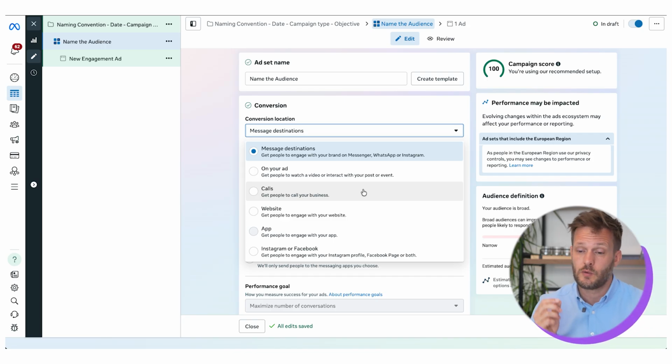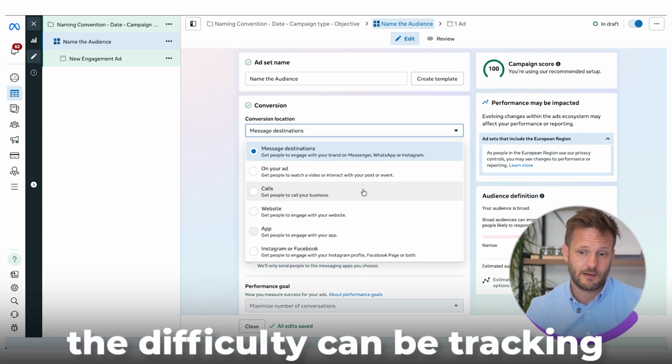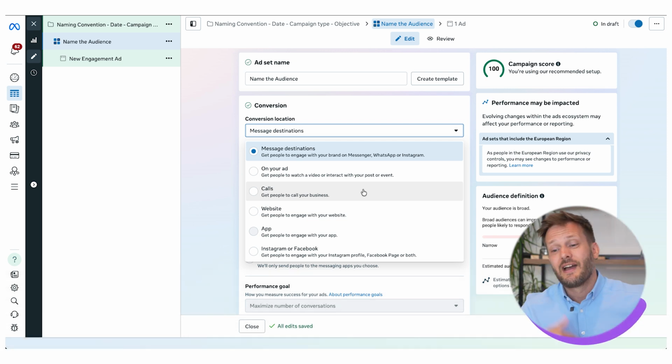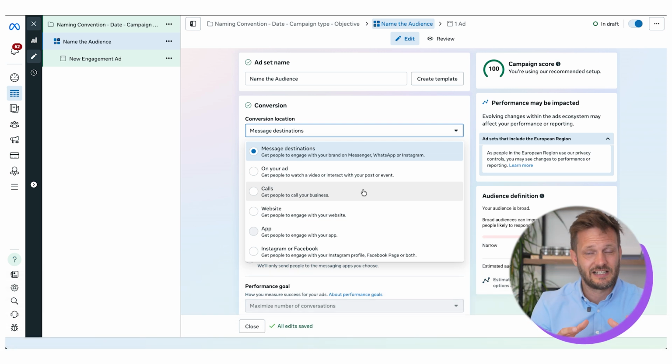It's really, really successful. The difficulty can be tracking, because if people are looking on a desktop, they're going to pick up their mobile phone and call you from the mobile phone. There's a disconnect between the system and the call. So it's important that we're asking people, where did you see us? So we're aware of whether the campaigns are performing or not.